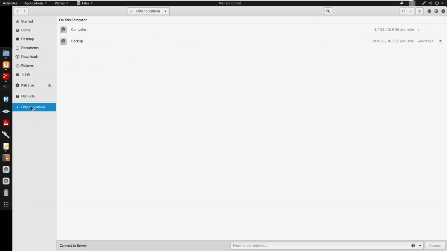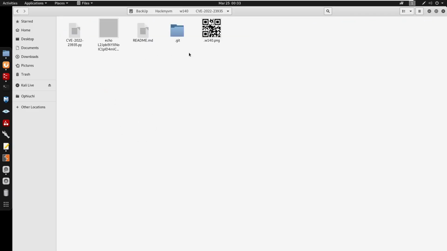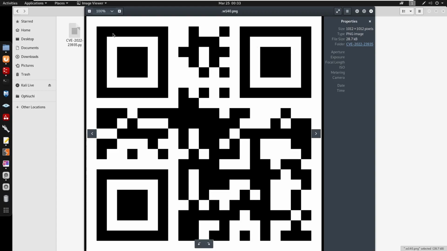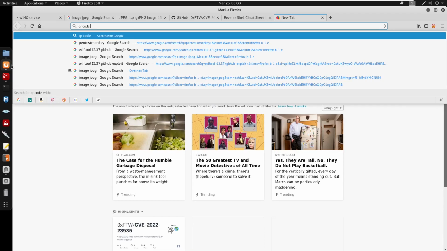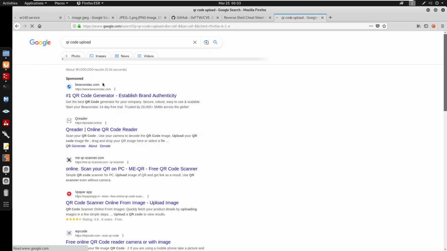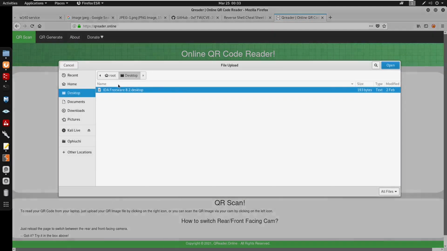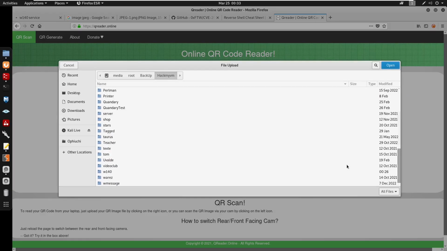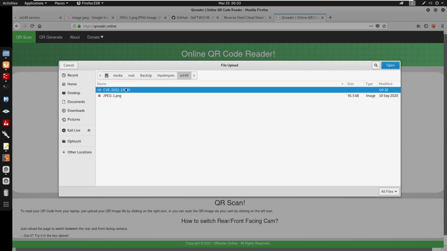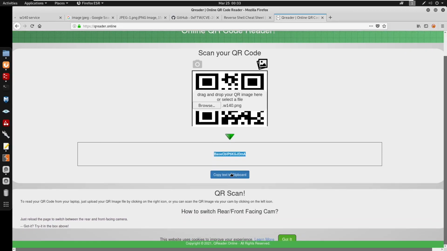So I'm just going to go to files, go to other locations, go to backup. We'll go to HackMyVM, go to w140, CV. And we do have a QR code. So I'm just going to search up a QR code reader and upload. Typically we can just upload an image here. So we can just go to browse, go to backup, HackMyVM, go to w140, CV. We do have this w140. And we can copy to clipboard. I'm guessing this is going to be a password, right?